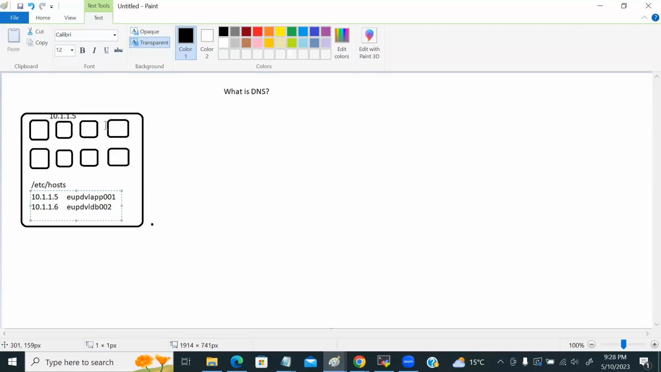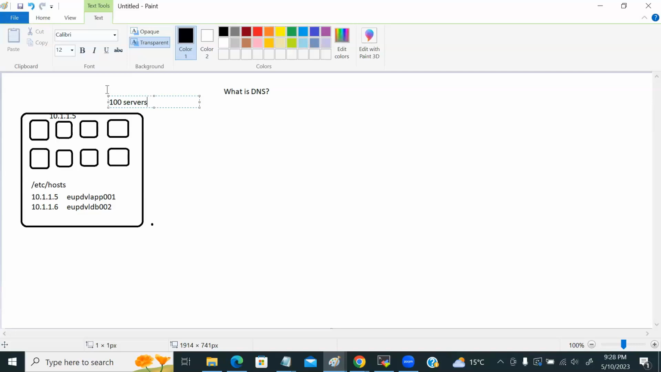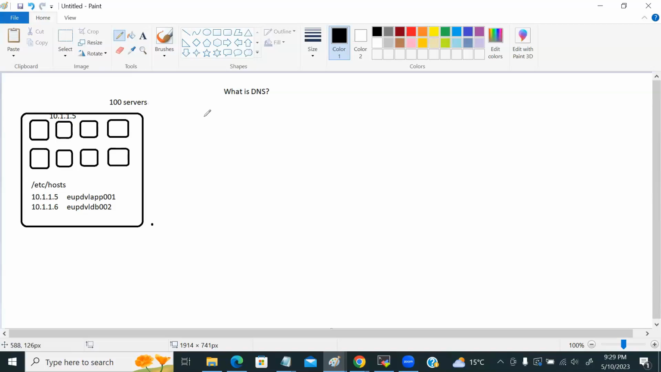Every machine will have a hosts file, and inside it is whatever host name you provided. If you have a hundred servers, you need to configure all 100 server IPs and their names inside your etc hosts file. And in the same way you need to do it for every server. In every machine, you should have all these 100 servers' IPs and machine names.